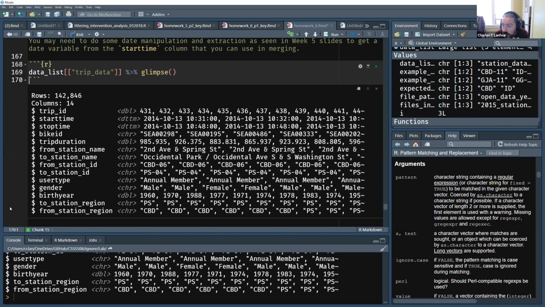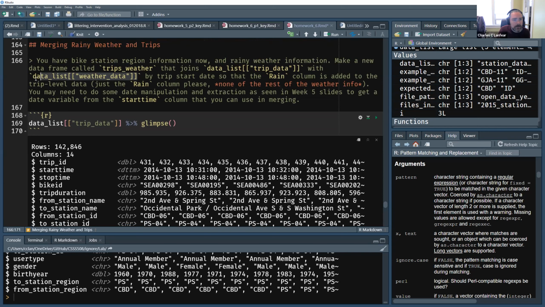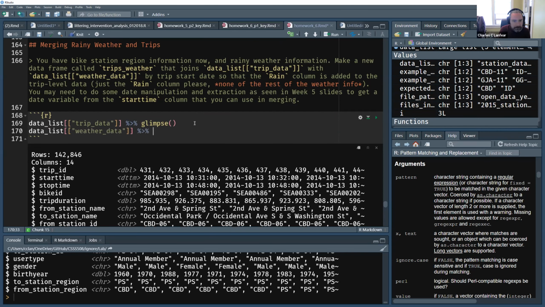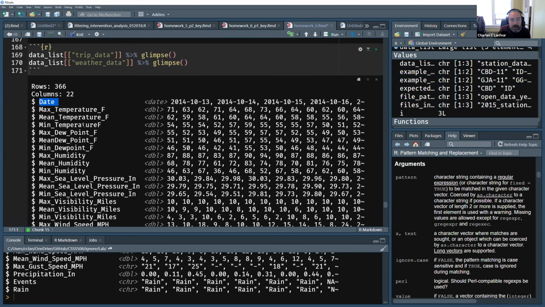No, there's no date column. So if I look at my weather data, Sam's instinct there is what we're going to do. If I look at the weather data, it only has the date. It doesn't have a time, so it only records the weather for the entire day.